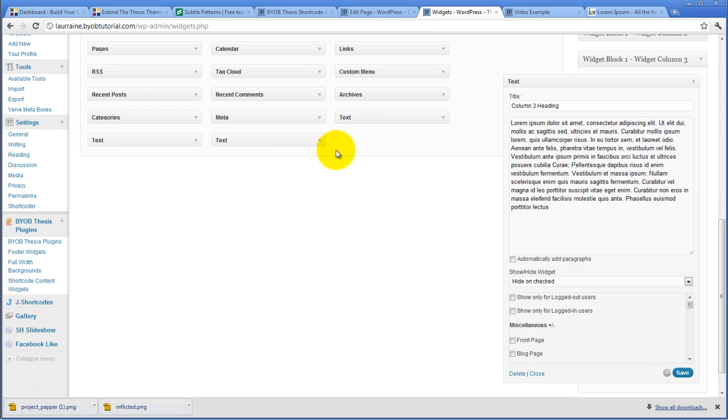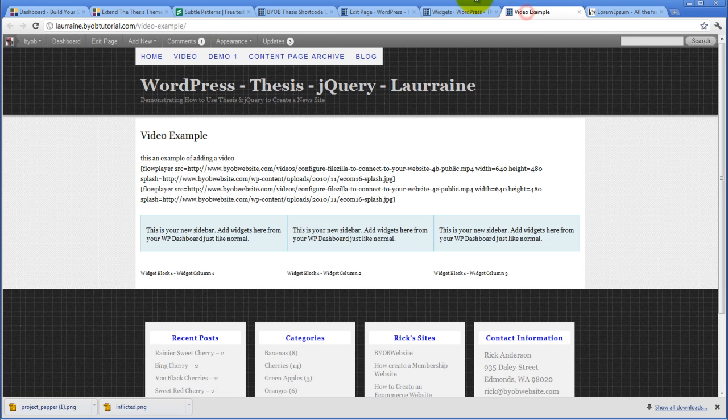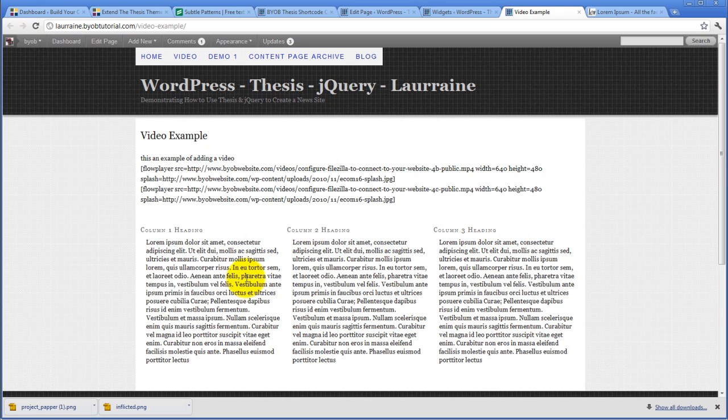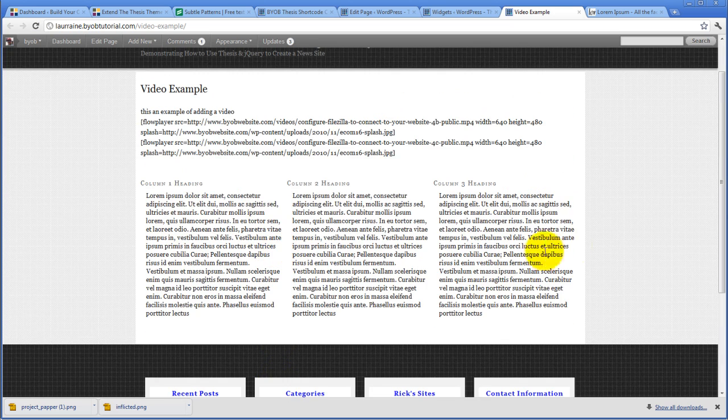Hit save. Now, if we come back over to our page and refresh it, you're going to see those 3 widget areas right here. Column 1, column 2, column 3, sitting there like this. And now what we're going to do is some styling of it.